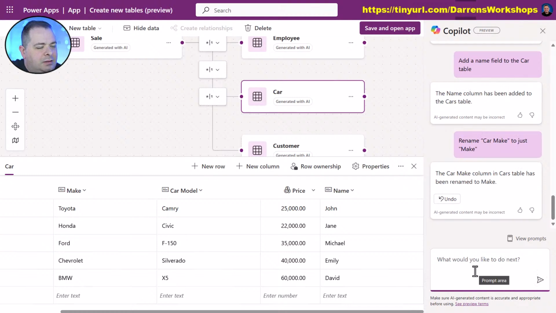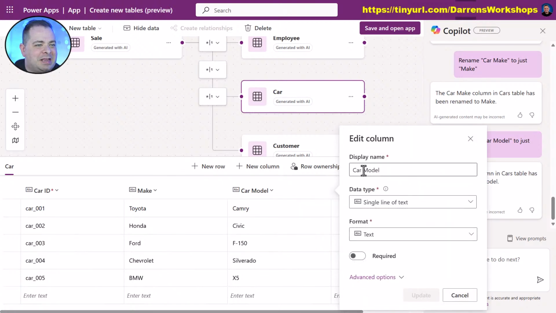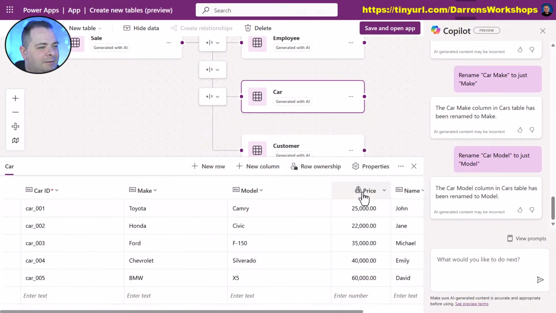Okay, now I'm going to rename car model to just model. Okay, so what it says here, car model has been renamed to model. Look over here, it has not. So I'm thinking to myself, can we just go in here and say model? That would be great, right? So that's going to be a better way of doing this. All right, so I'm going to hit update on that. Let's see what else we can rename here.